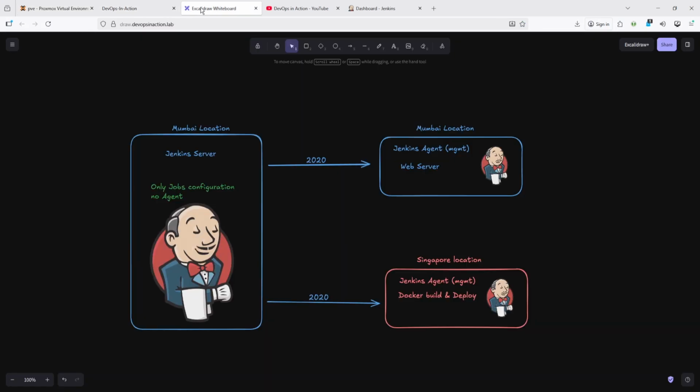Here I prepared a scenario for you to understand how Jenkins works. So let's consider you have a production ready server in multiple locations and you want to deploy agents. First of all, you need to define where you want to deploy the Jenkins agent. One more important point here: do not deploy the Jenkins agent on the Jenkins server.